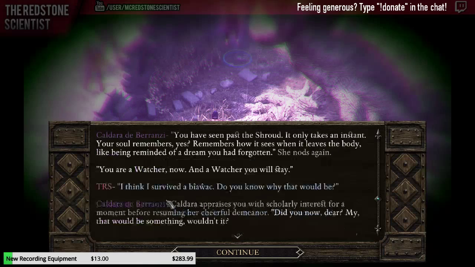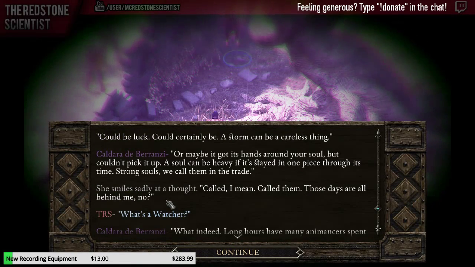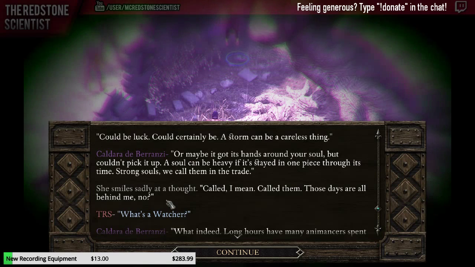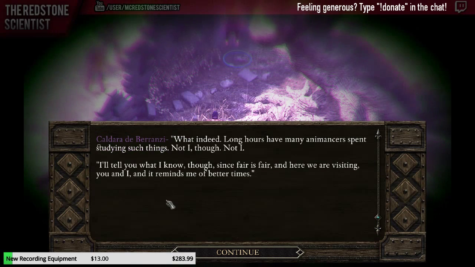What did we ask before? Do you know why that would be? Could be luck, or it could be the storm got its hands around your soul but couldn't pick it up. Sorry, just had to go over that.